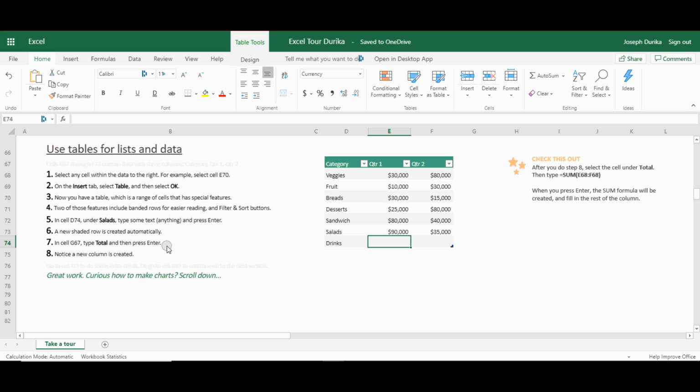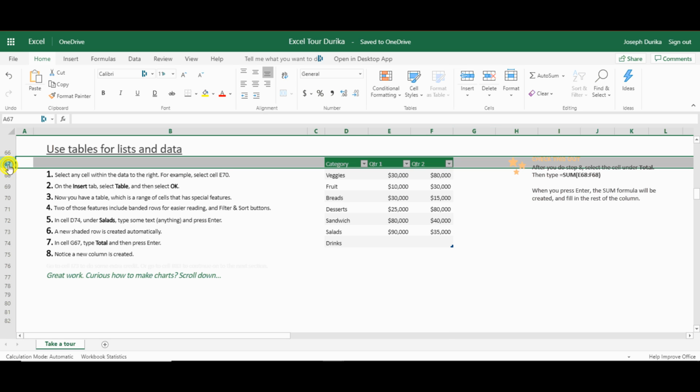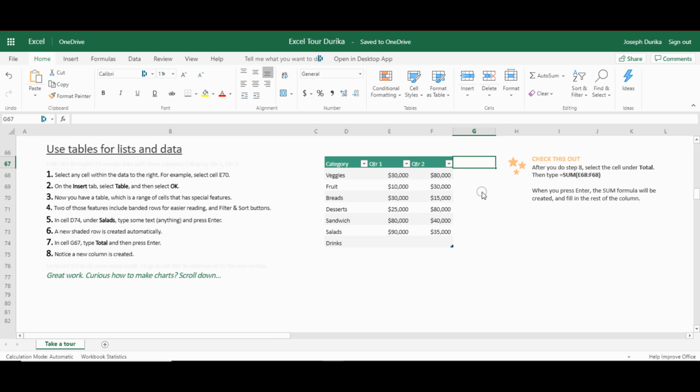And in cell G67, G and 67, we can also add a column. So we'll type total. Again, we get the automatic formatting. We get our filter and sort button. And you'll notice that a new column is created.